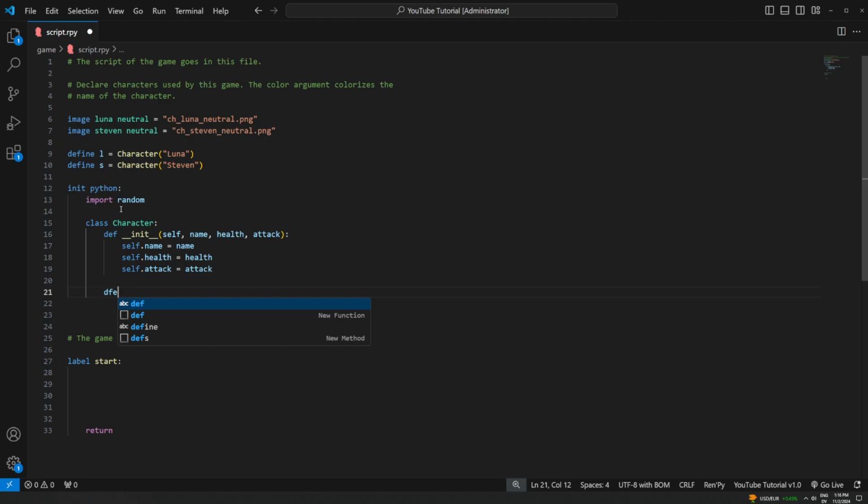Next, let me just define these functions real quick, and then we'll fill them in a minute. So I need a function to tell whether or not the character is alive. Basically every turn of the battle, we're going to check to see if a character is alive. If one of them is not alive, then we know it's time to end the battle. So I'm just going to say is_alive, self, and we're just going to pass for right now. Like I said, we're going to fill that in a moment.